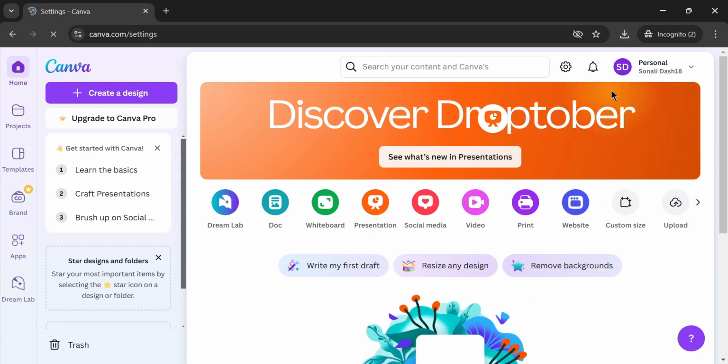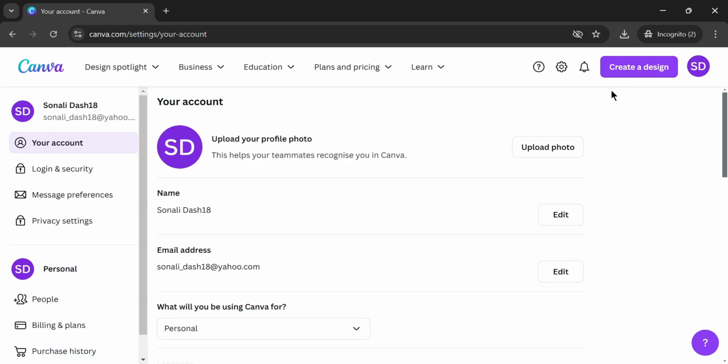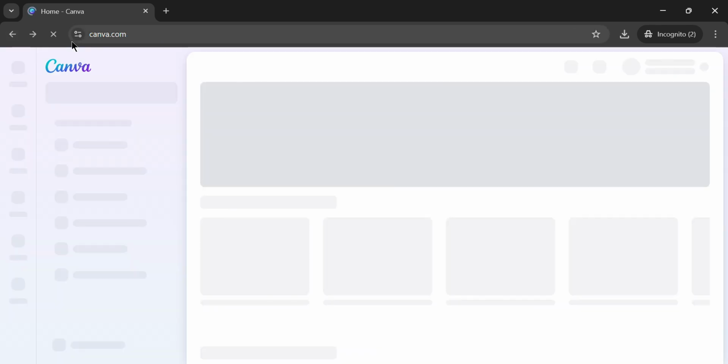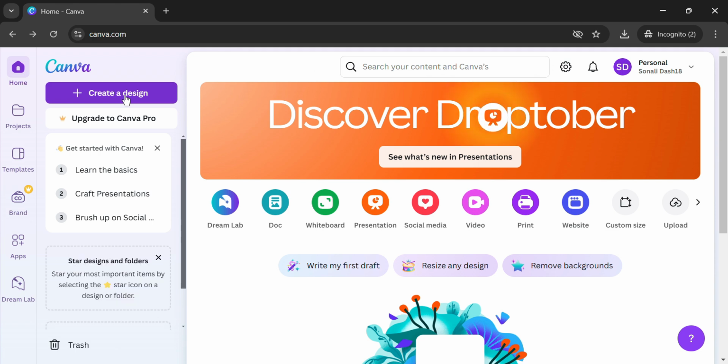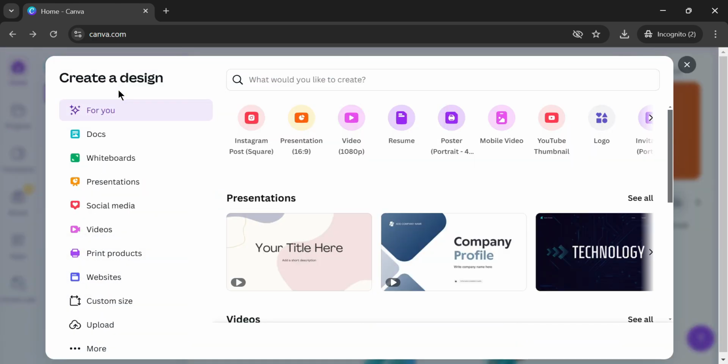And once you click on the settings tab, as I said, it will take you to the account settings, where you can change, edit and do many things. Let's go back, and there is something called create design here on the left side of the screen. Once you click that, it's for you to start creating your own design in Canva.